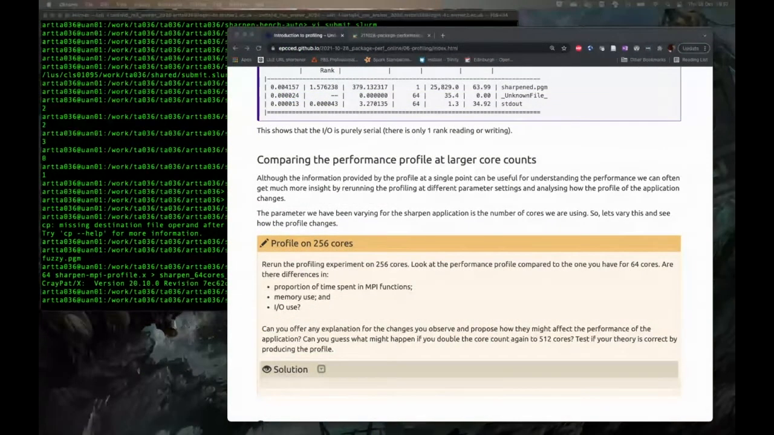So people seem to have had a go at this. Some people anyway. There's a few people who haven't responded. I don't know if that's just because they're off doing something else, or they haven't managed to make it work. Does anybody who did manage to do it have any ideas about what happened? Did anything change in terms of the proportion of time spent in the MPI functions? Or did anything change in memory use or I/O use? I'm going to stop the poll for now.